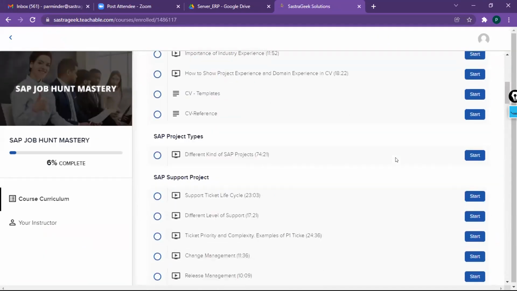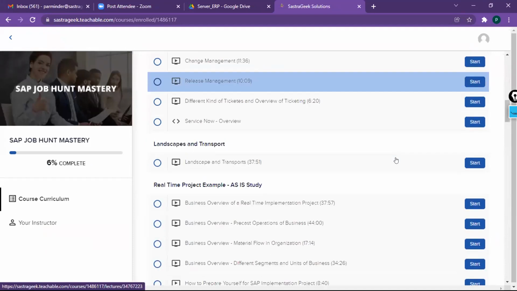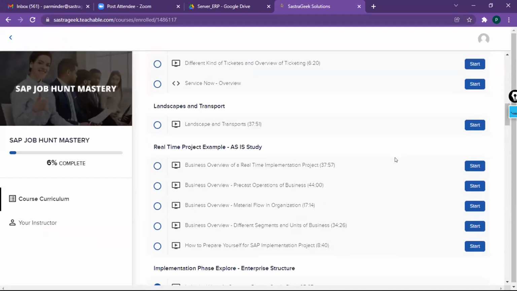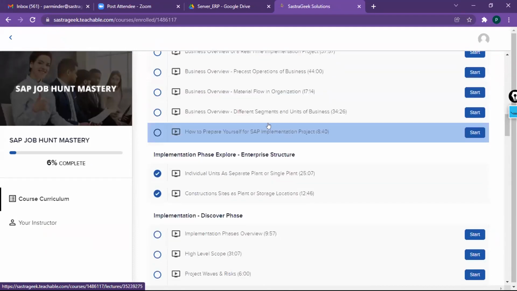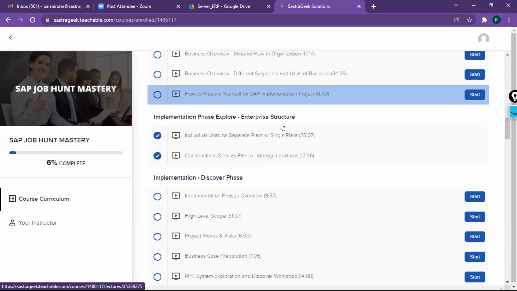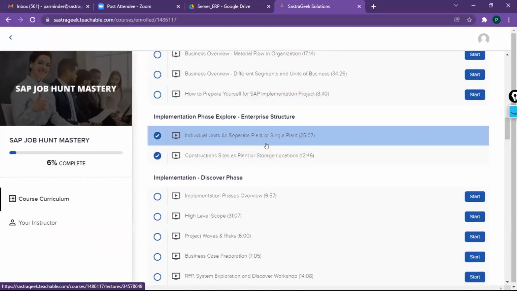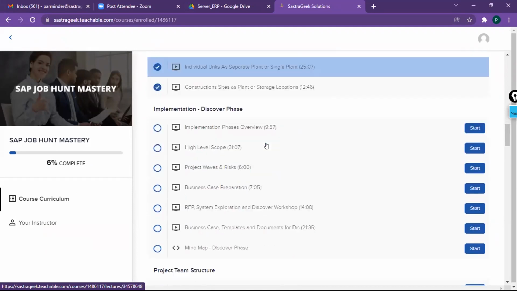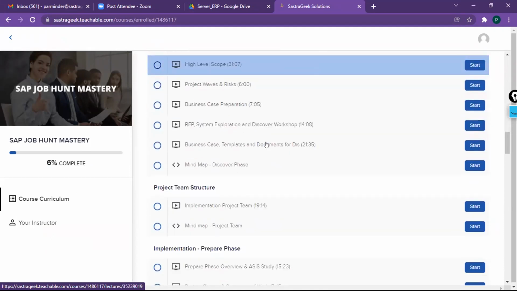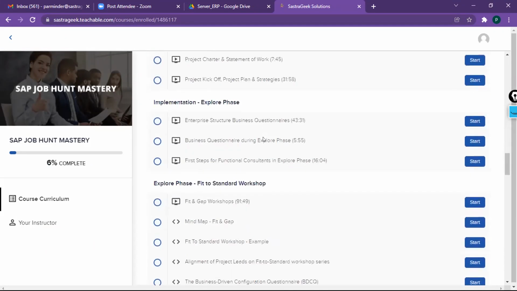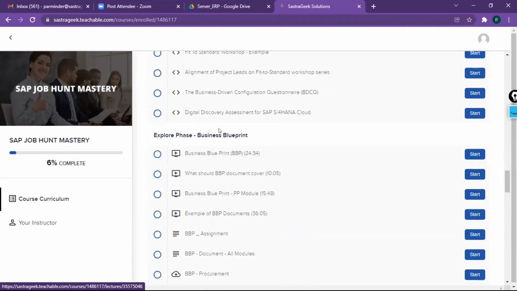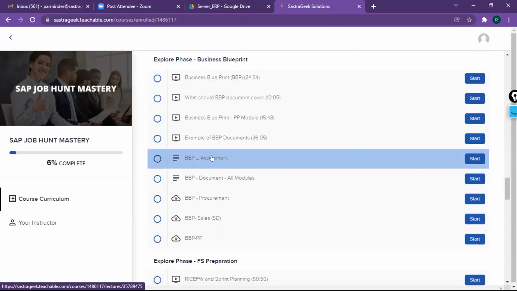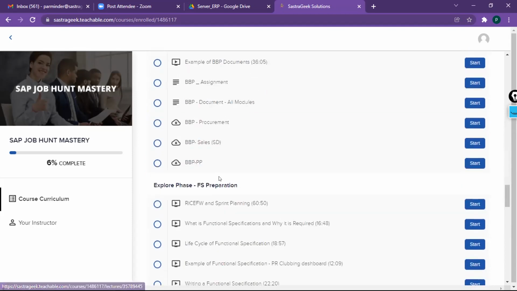So this one goes into very great detail of what you are asking, although some basic parts would be covered in this training also. In this curriculum we have given a real-time project example, and what things we need to do in the different phases, what kind of documents we need to prepare, including the business blueprint document. It goes into the explore phase and fit-to-standard workshops, and some samples of the business blueprint documents are also given.